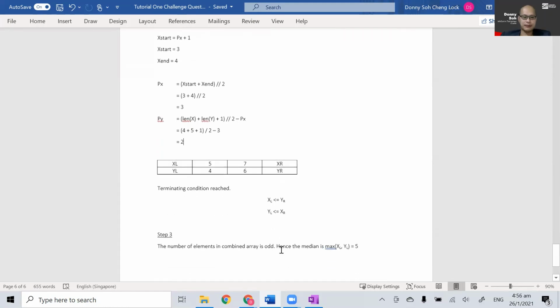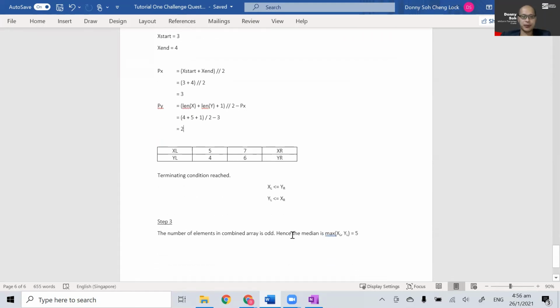And in the final step, the number of elements in the combined array is odd, and so the median is the maximum of these two. And that is how we solve this problem. Thank you so much.